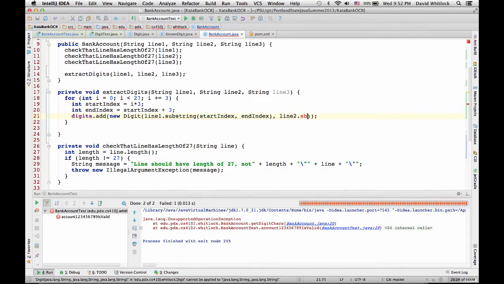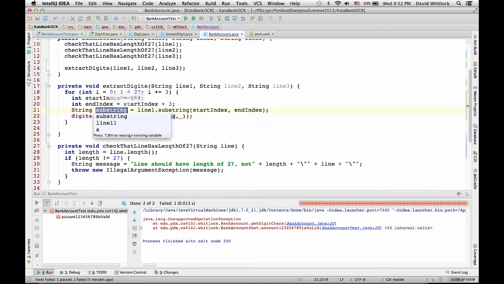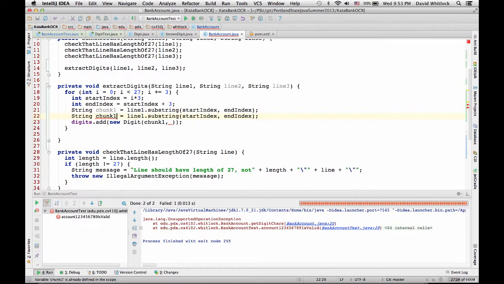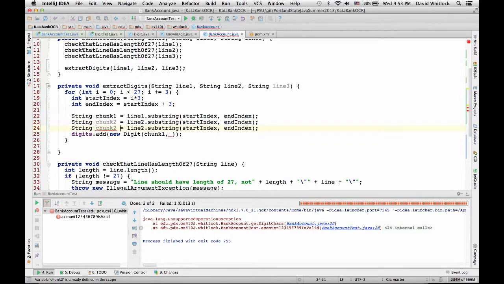Boy, that's hard to read. It's going to be hard to read if I just have that three times. So I'm going to put this into a variable. I'm going to call it chunk, for lack of a better term. Chunk 1 equals that. And then a little duplication here, chunk 2, line 2, and then chunk 3, line 3, and this is chunk 1, chunk 2, chunk 3. Wow, got all that right.